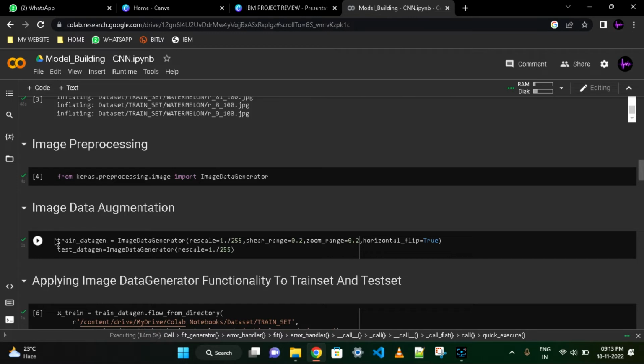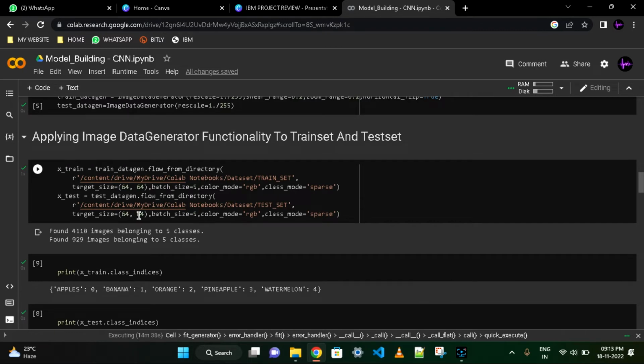In train datagen, we rescale the image by 1/255, and we set the shear range, that is the slant of the shape, to 0.2. We set the zoom range to 0.2 and horizontal flip to true. In test datagen, we rescale the image by 1/255. After that, we apply the image data generator functionality to the train set and test set, for which we include x_train and x_test. We set the directory, the target size to 64, batch size to 5, color mode to RGB, and class mode to sparse categorical.